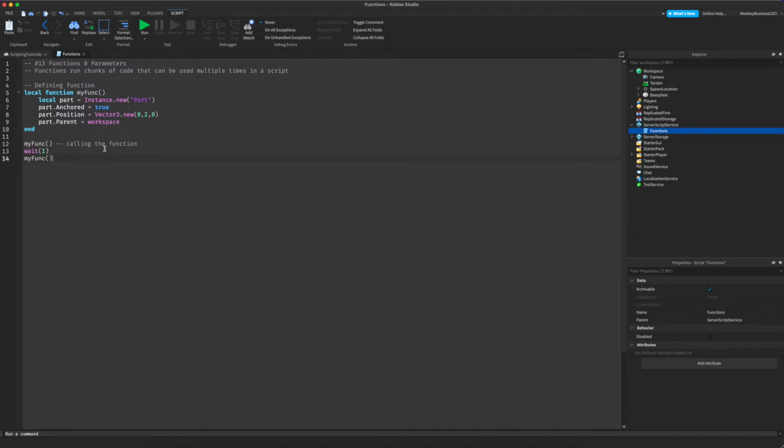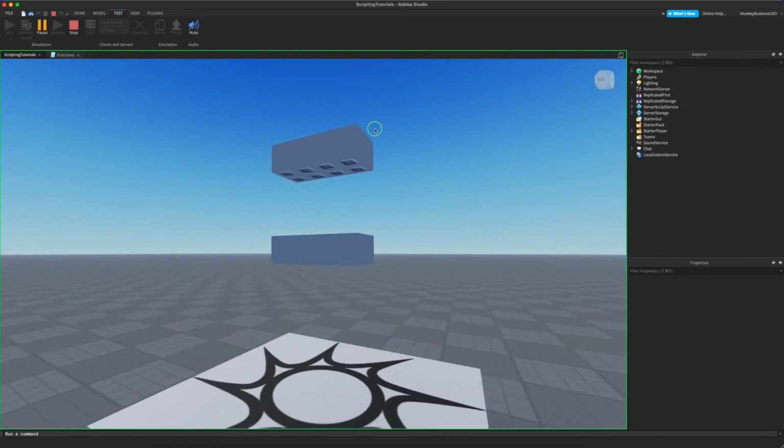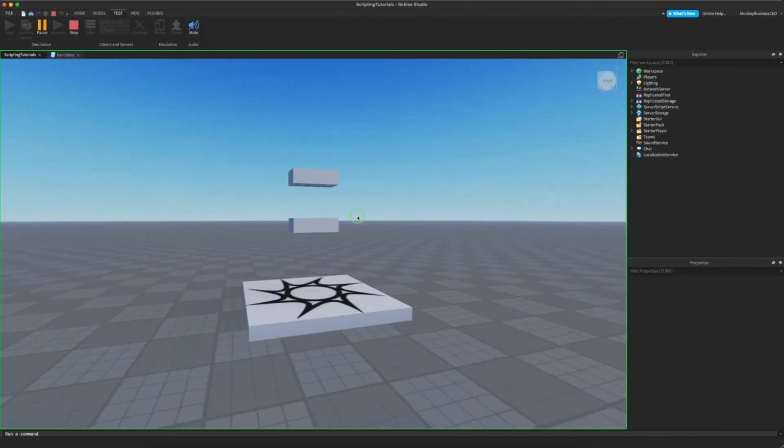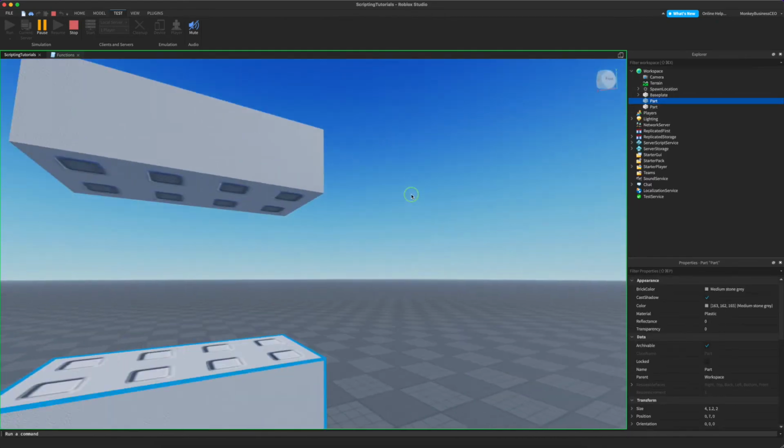So now let's actually make this a random position. So let's do math.random, and then we're going to set the minimum to 1, and we can also do up to 20. So the part will be placed on the y-axis between 1 stud and 20 studs. So if we run this, two parts will be created because we are calling the function twice, and as you can see, the script has selected a random position on the y-axis, and now we have two parts inside the workspace.